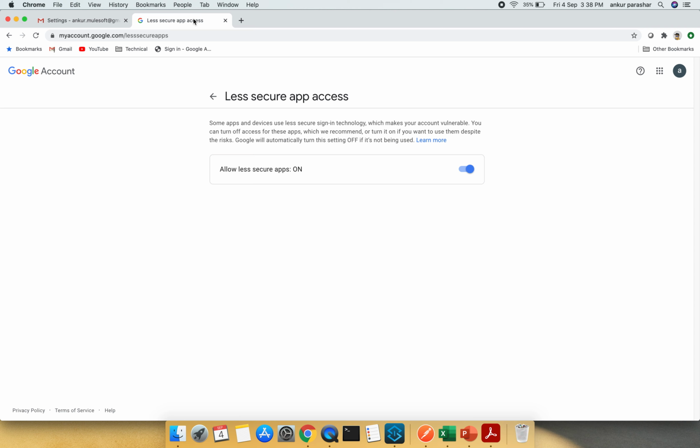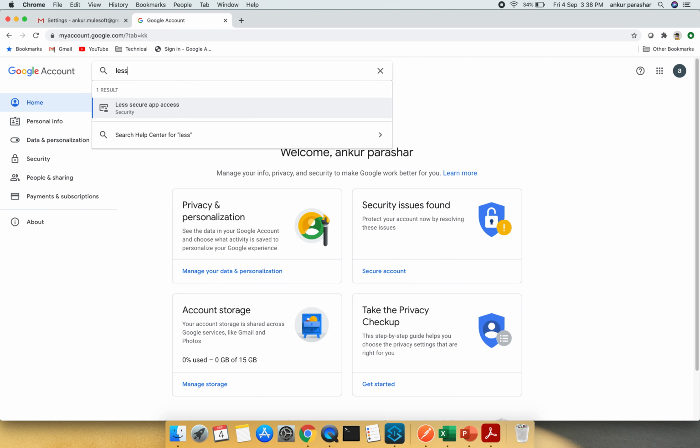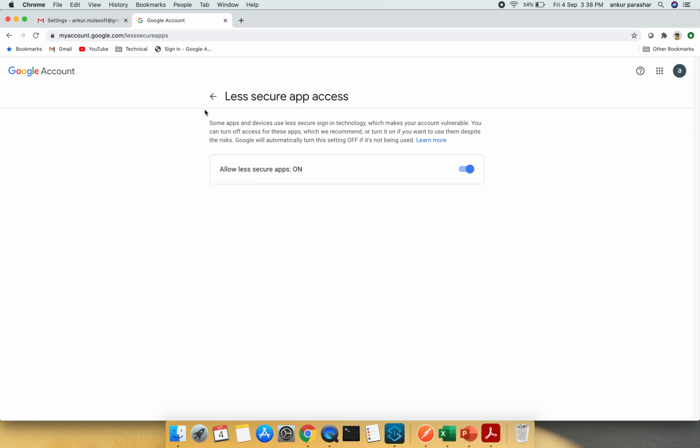Apart from that, one more thing, you have to make sure you are logged in to your Google account and search over here for less secure app access. You have to just select this and turn this on as well, because Google considers this method of logging in insecure, as less secure app access. Okay.